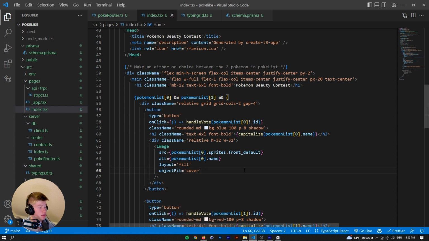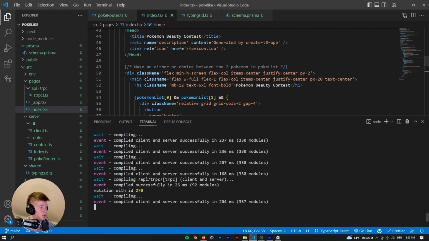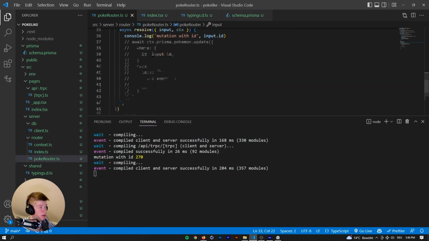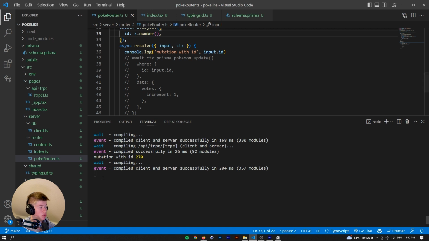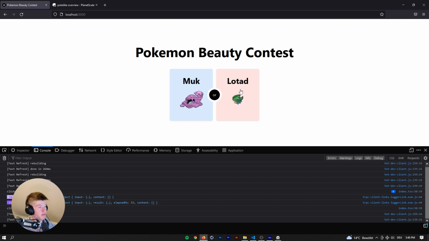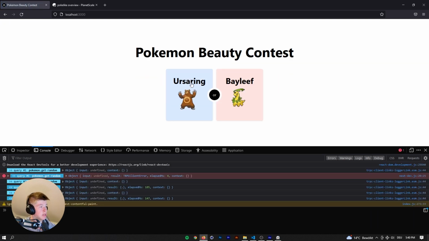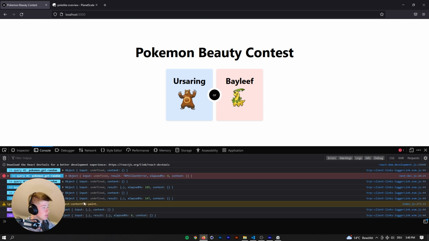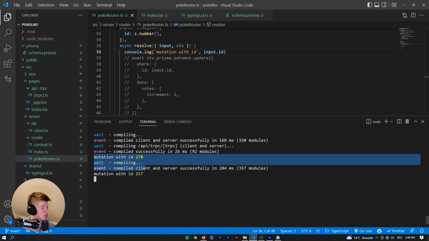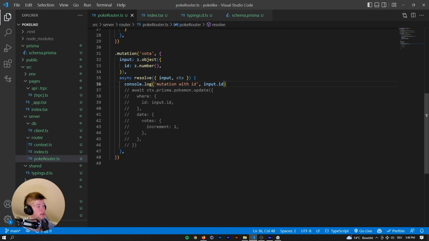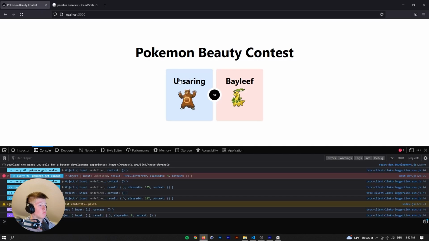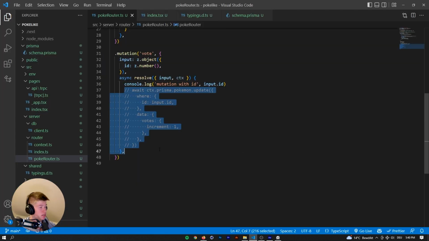And now, not in the browser console but in the terminal, we should see whatever we log out in the backend, because this is server-side code, so it's going to be logged out right here and not in the browser, and that should be mutation with ID, and whatever the ID of what we click is. So let's click this one. I'm not sure if it's more handsome, but let's leave that up for interpretation. And mutation with ID 217, perfect. That means the Pokemon in our database with the ID of 217 should receive one upvote, so one increment.